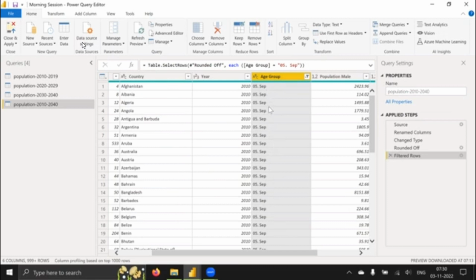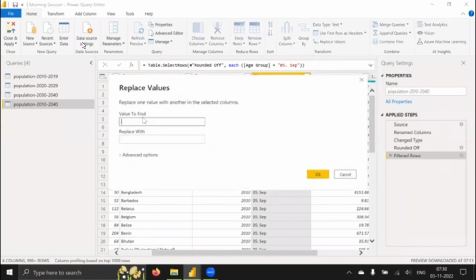Now to replace values, there are two ways. One way is, in the Home menu, there is this Transform section here, right? There is this Replace Values option here. You can click on that. And here you have two options. One is the value to find, and one is the replace with.